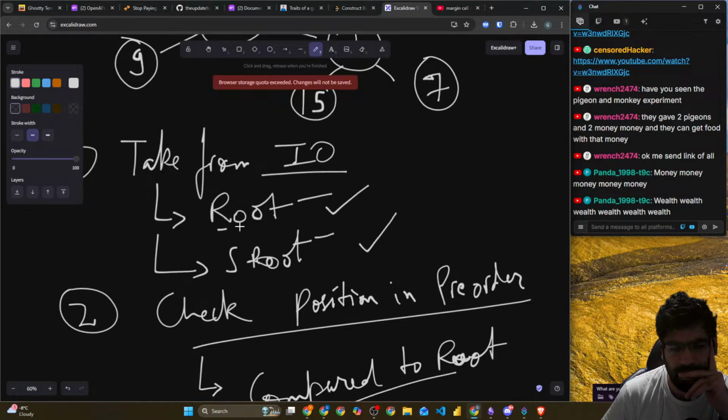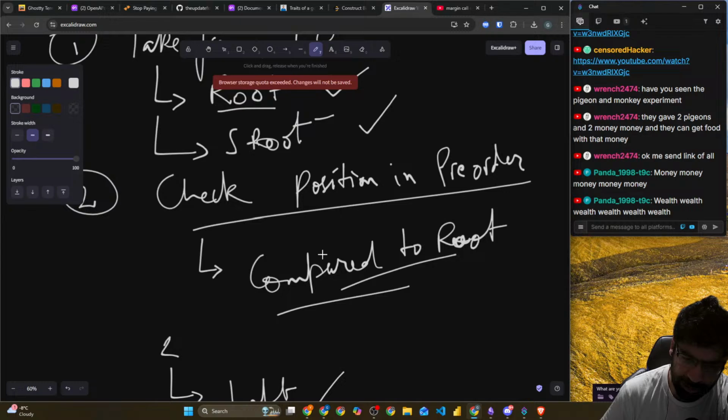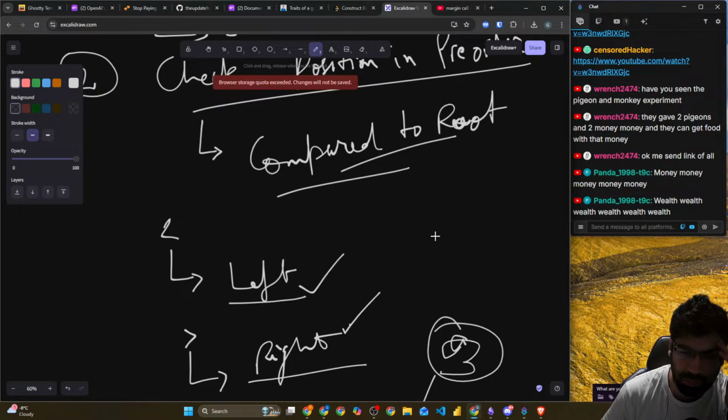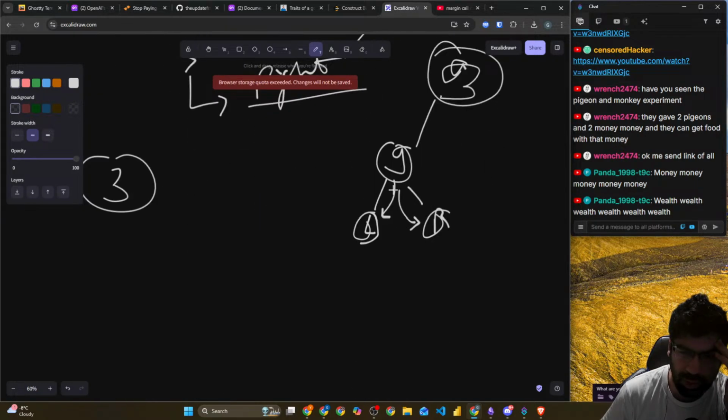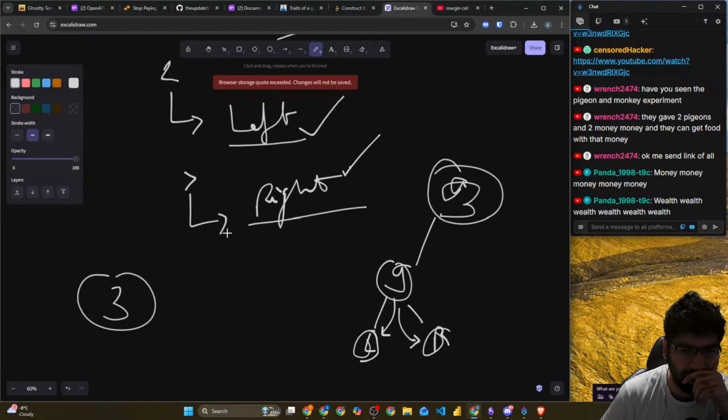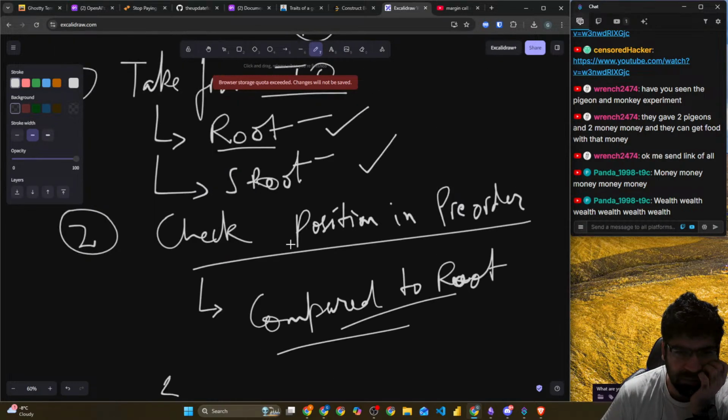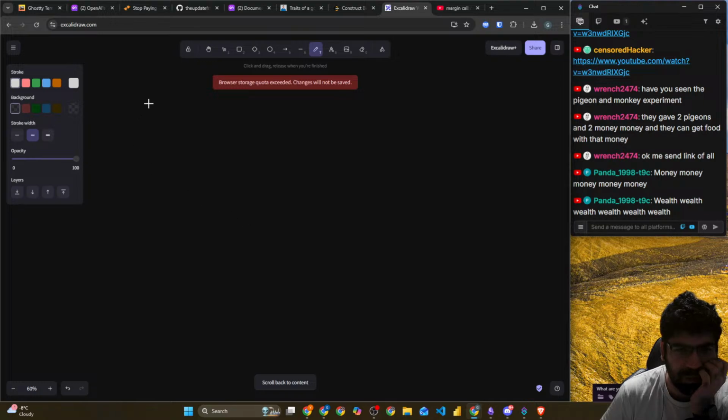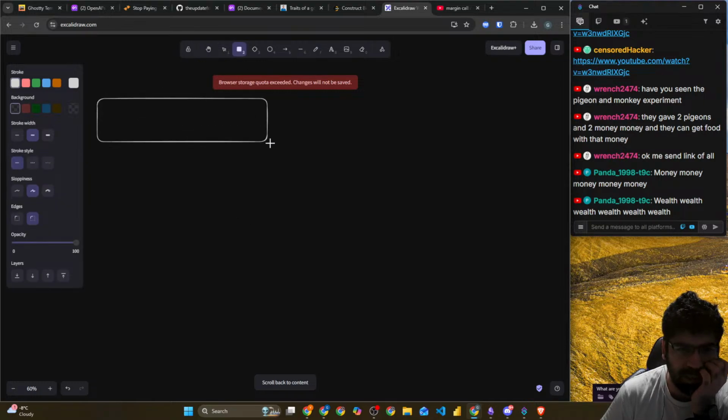Take the in order, set up the root, right, current root, check its position with its parent root. Oh, we can do just null, null. If it has a left null or it has left and right child, then keep going. But no, that won't work. Les, what do you think? Like how can we do this problem? Starting from back again, right?